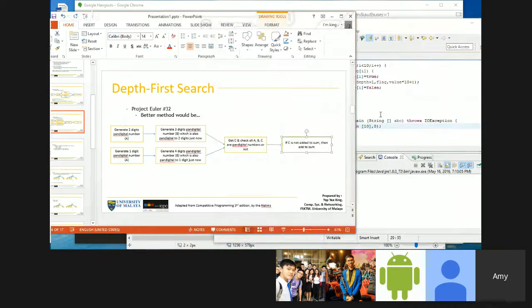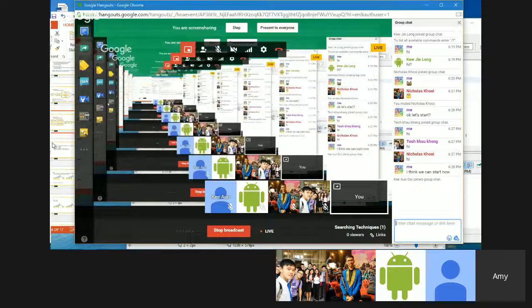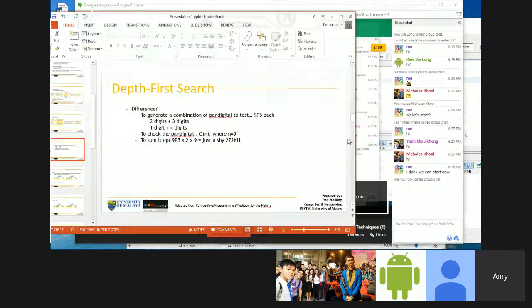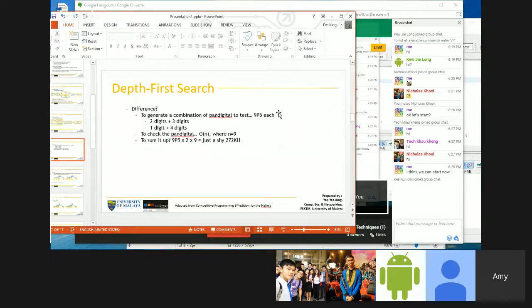If you want to know more about this question, you can go to GitHub to get the source code. So this is the difference, 2 digits and 3 digits. We get 9P5 each. Given 5, we need to find 5 digits here, so we have 9 digits to choose from. It should be 9P5, and because the arrangement is important, it's P, not C.